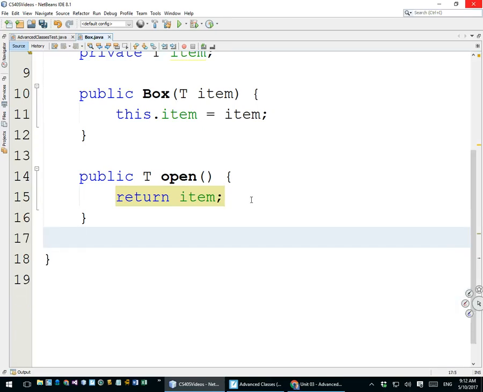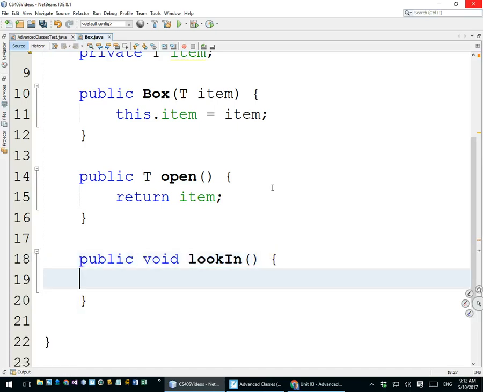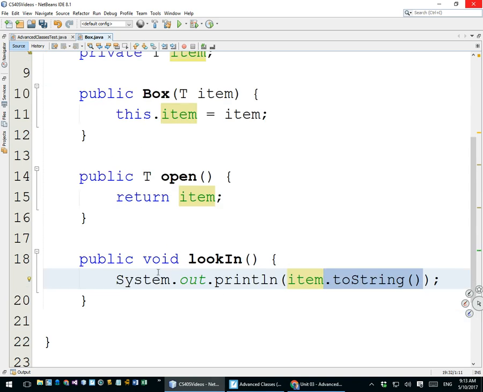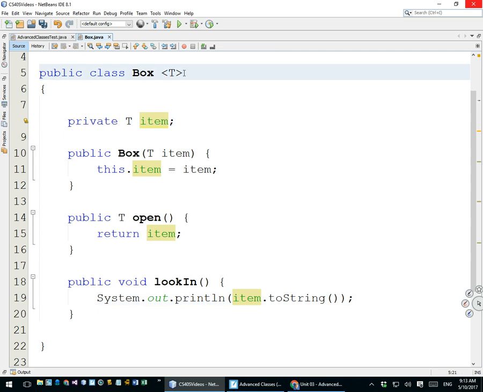In the notes, I include one other method to just sort of peek inside the box. Actually, why don't we do that? So public void look in our box. And all I'll do for that, whoops, is just output it. So sout, what my item is, turned into a string. Okay? Because again, we don't know what the generic item is, so if I turn it into a string, at least then I can output it to the screen. All right, so there's our whole Box class. It uses a generic data type.